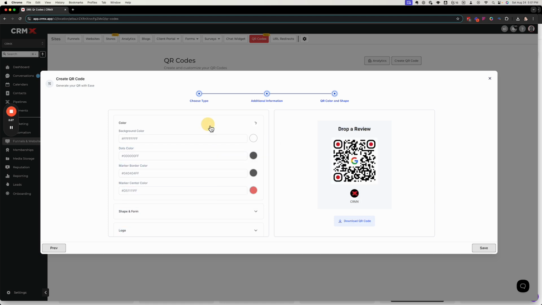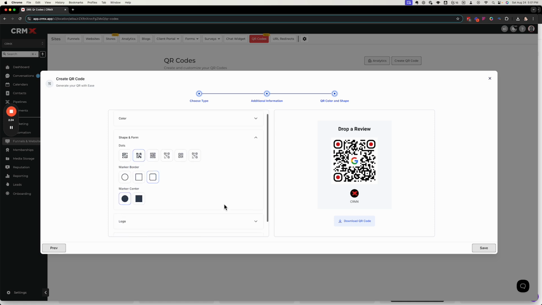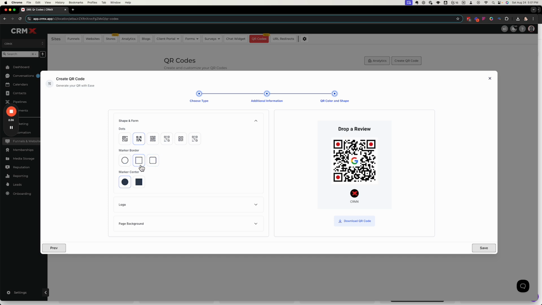So I'm going to keep this one white, for instance, and you can go and customize this whole thing, the border, the shape and form of the actual QR code things here. You can make it more square, rounded corners, round. So it's up to you on how you want to do it. And then these are the marker centers. These are the marker border. See these right here? They're just changing for fun here, the different looks. And then the actual center, you can make them square or round as well.